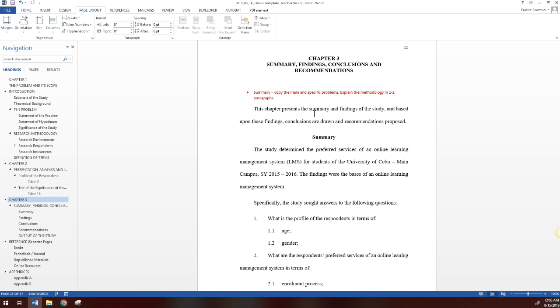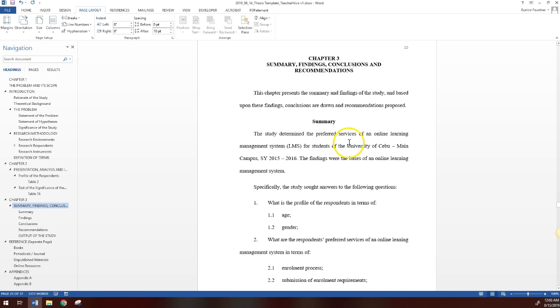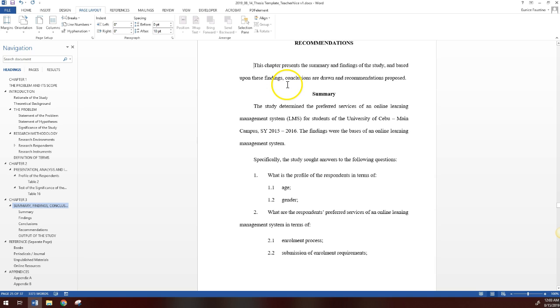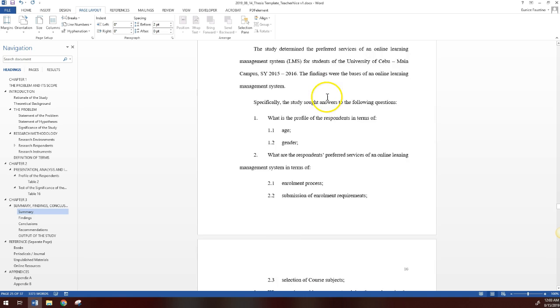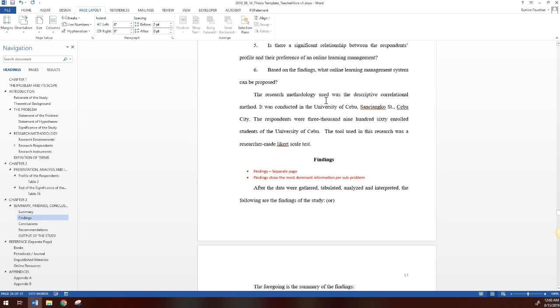So first, the summary is just a copy of the specific problems, and you are to explain the methodology in 1 to 3 paragraphs. Yes, you're going to summarize that. You have to delete this. So this chapter presents the summary and findings of the study, and based upon these findings, conclusions are drawn and recommendations are proposed. So this is your summary, just copy it. This is actually the summary of my MST Math thesis.